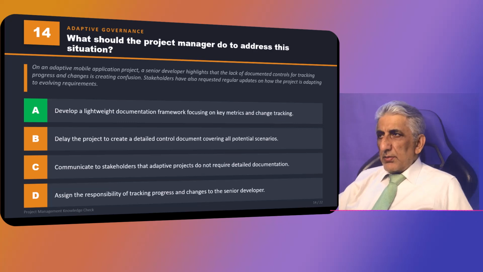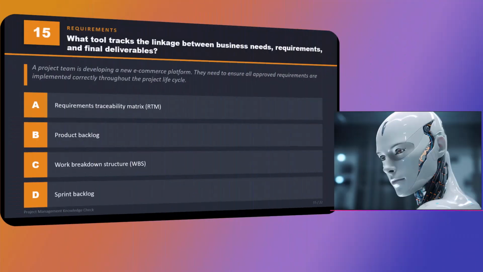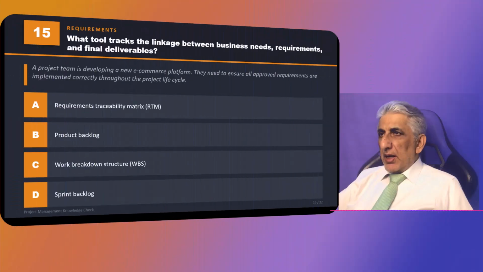Question 15. A project team is developing a new e-commerce platform. They need to ensure all approved requirements are implemented correctly throughout the project life cycle. What tool tracks the linkage between business needs, requirements, and final deliverables?